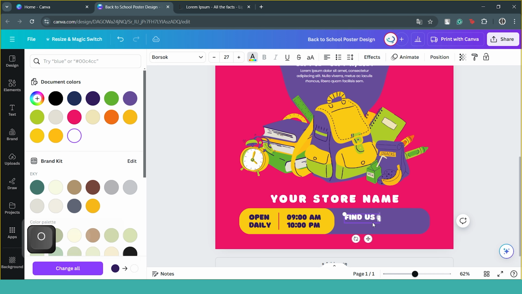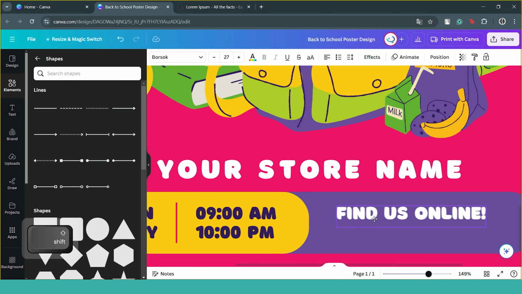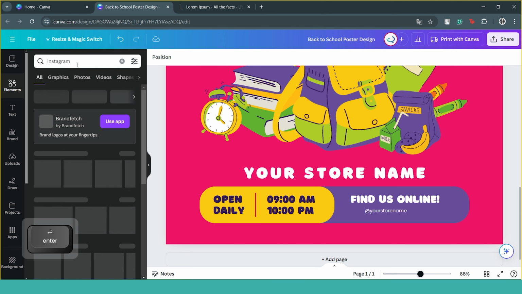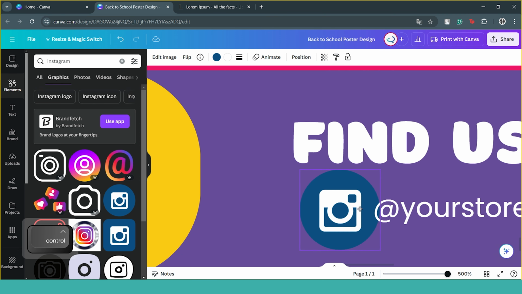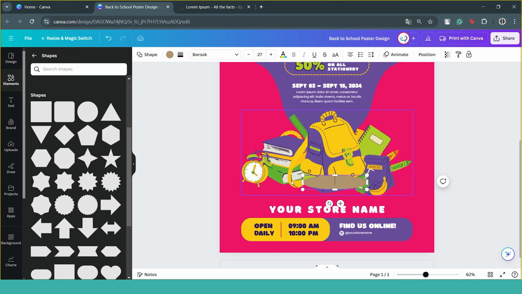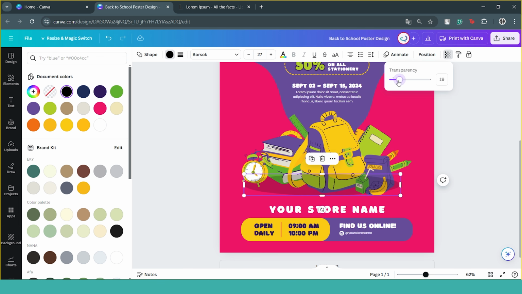This time, I put the text "Find us online" and made the color white. I added text to add the social media account and its icon. For example, here, I used Instagram. I added the shape for the shadow, changed the color to black, and reduced the opacity. And after that, I adjusted the size and sent it to the back.